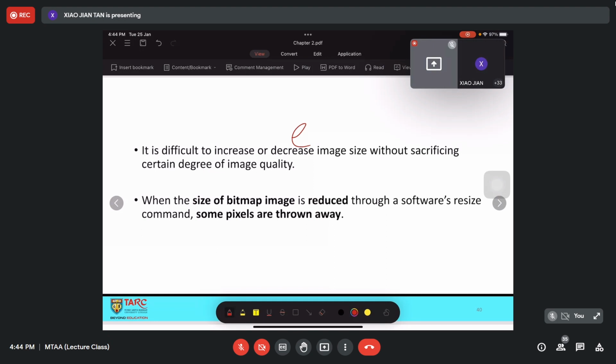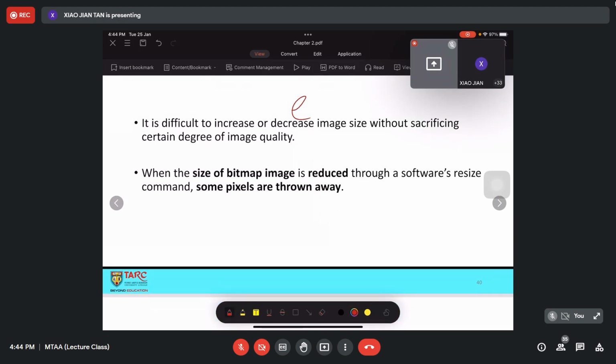That's all. Okay. When the size of a bitmap image is reduced through a software resize command, some pixels are thrown away. So whenever you use, for example in MATLAB, imresize, either you scale up or scale down. Whenever you scale up, it will add some arbitrary pixels to your original image. And when you scale down, it will remove some of the pixels in your image.